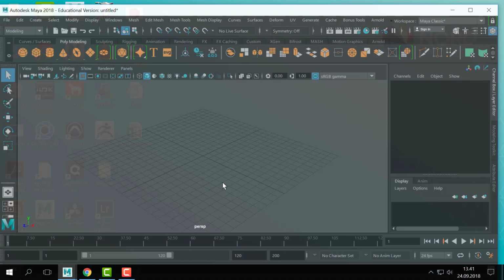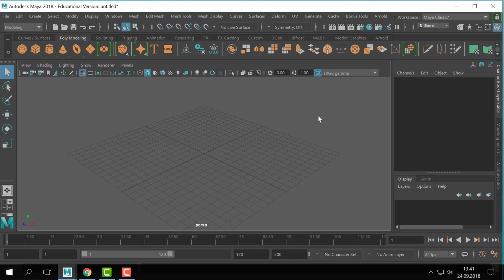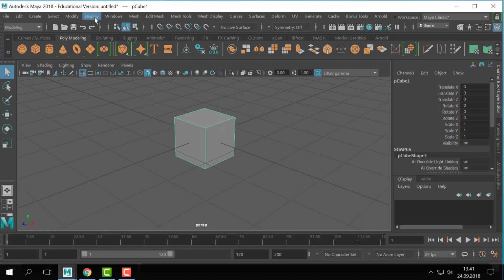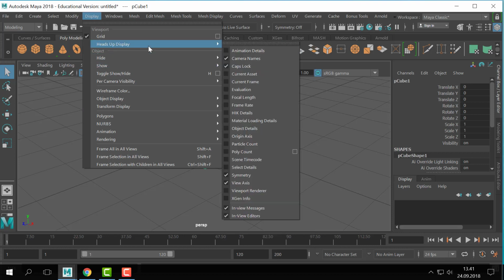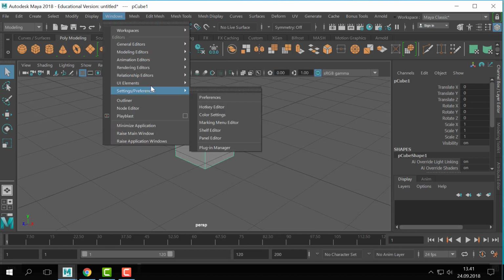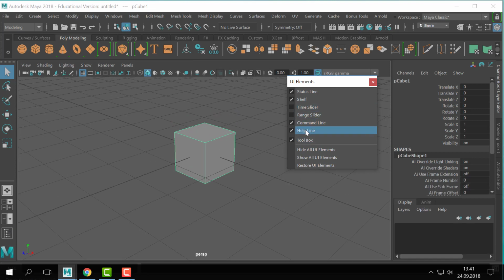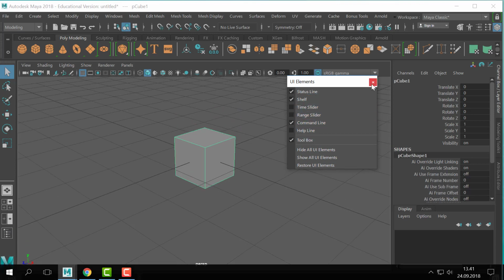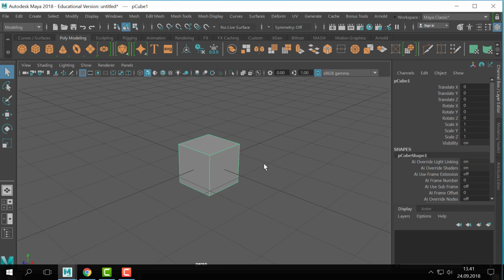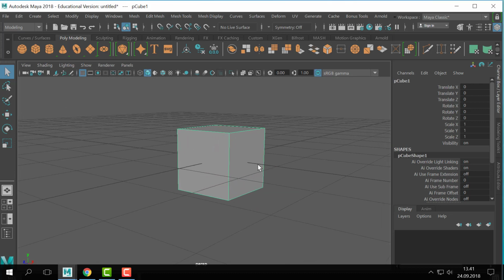Maya. So, subdividing. So we make, let me get rid of some of these. Where's that UI element? So we have a cube, and we press 3. It turns into more or less a sphere. You probably tried this.